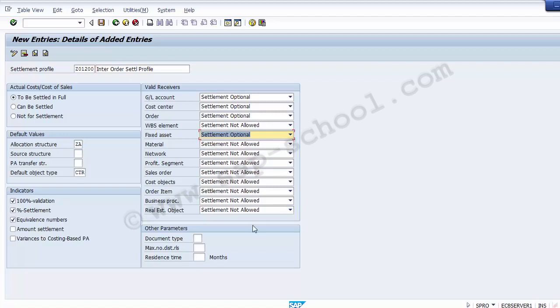Now moving up to the other parameters, now is the document type. So whenever an external settlement takes place, an accounting document is generated. So you need to decide what document type that particular accounting document will be generated with. You can even create a Z document type for the same, or in normal cases we use SA as a document type in such a scenario.